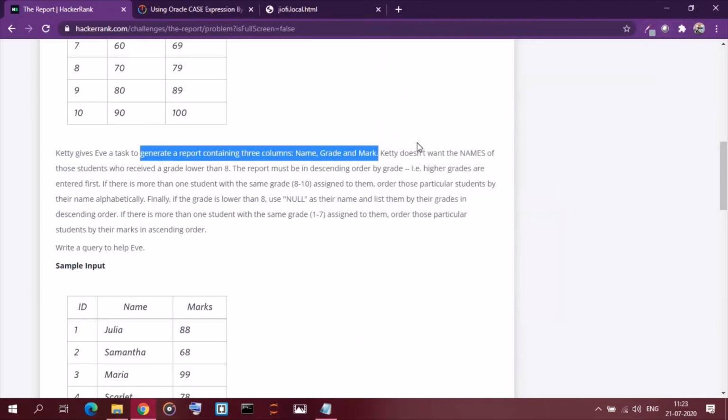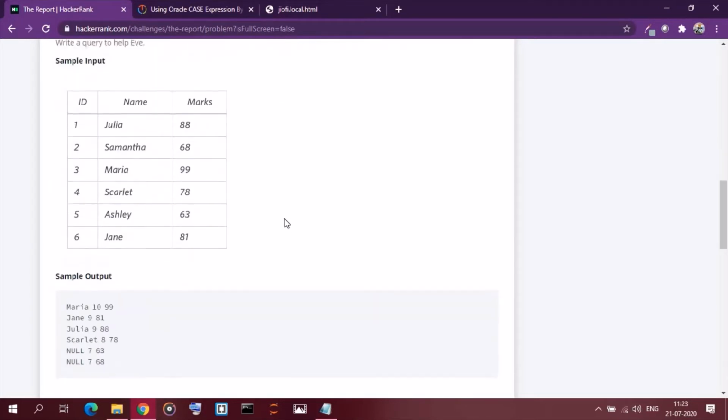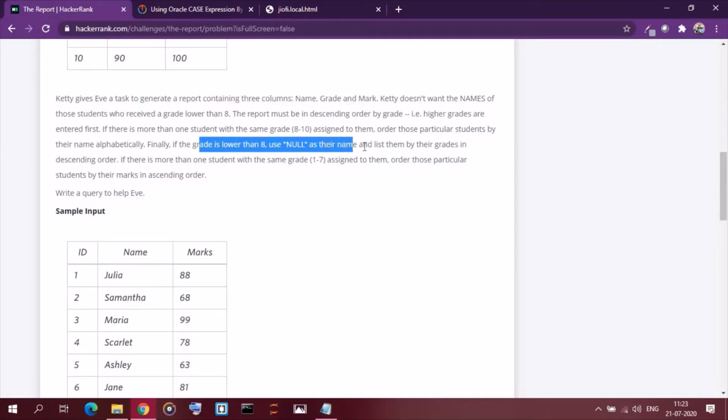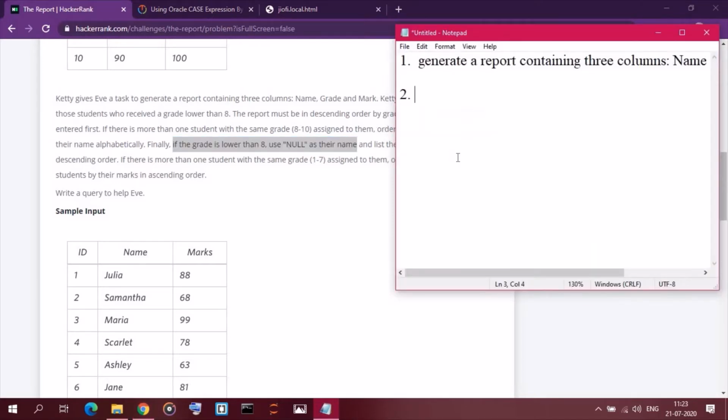Then, Katie does not want the name of those students who received a grade lower than 8. So whose grade is lower than 8, in that place you have to put null. Finally, if the grade is lower than 8, then use null as their name.